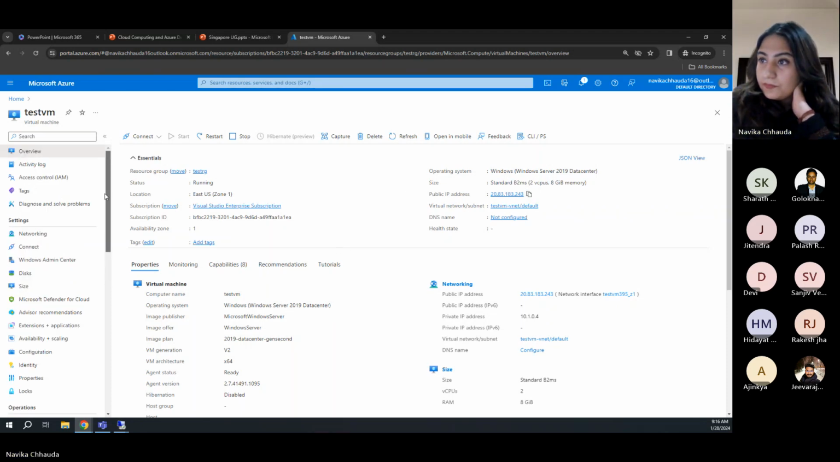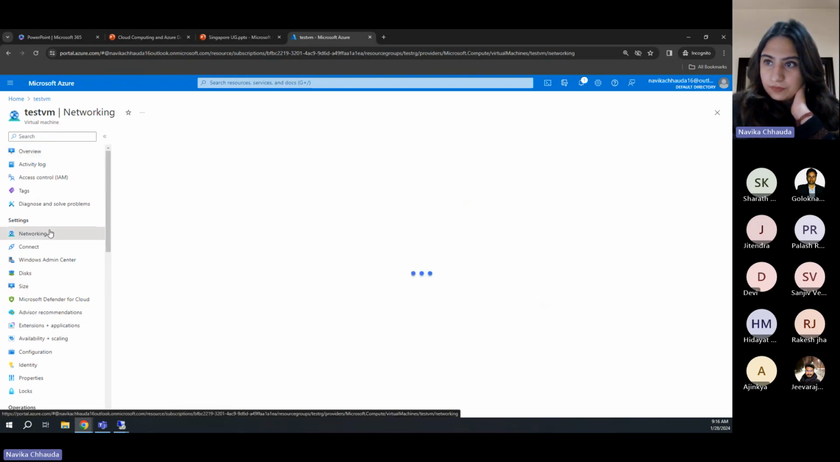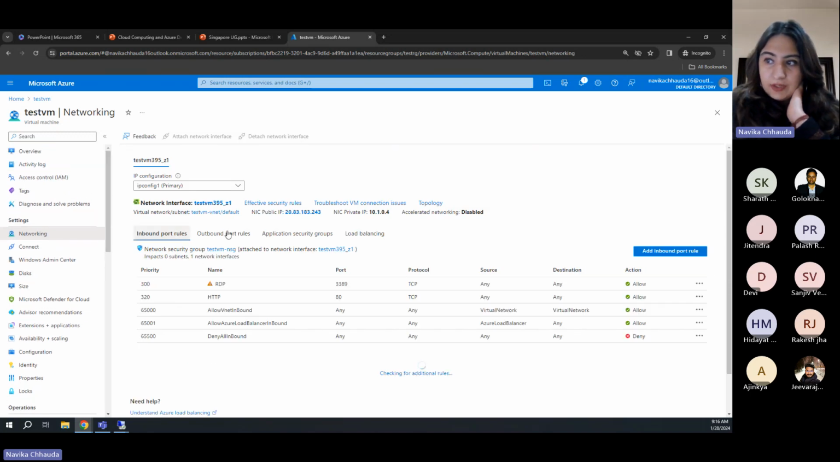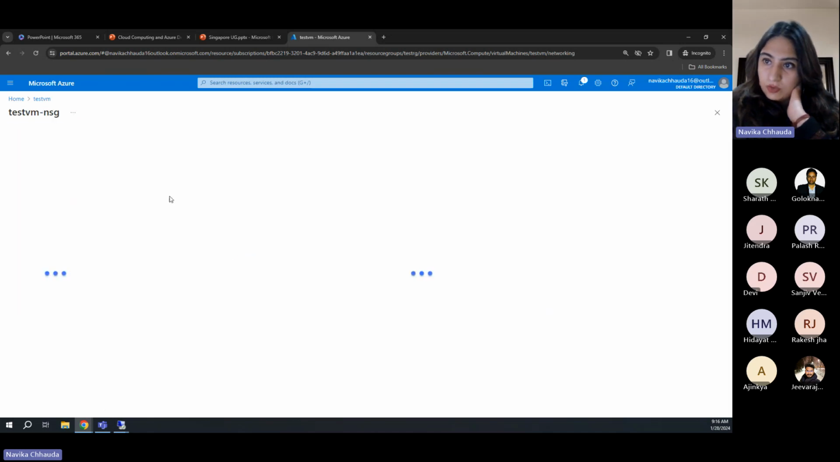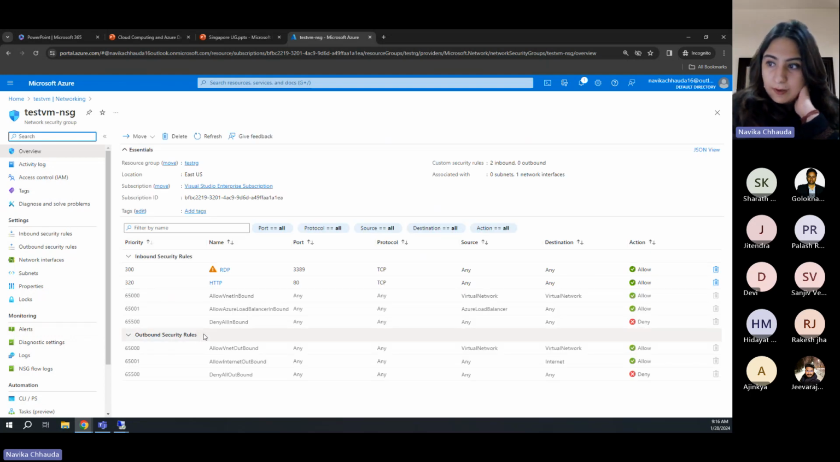Now I'm back on my Azure portal, and I quickly want to show you what all parameters or options you have on your virtual machine plane. So we have an option of networking over here, and this is what we call the NSG. This test NSG has been assigned to our virtual machine, and here is where we can handle the inbound and outbound security rules.